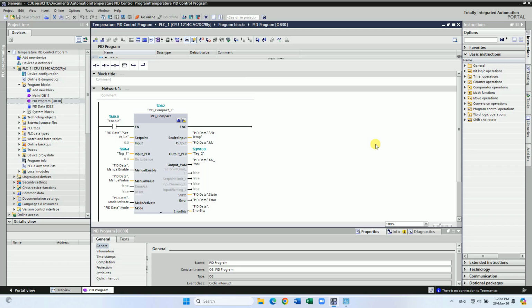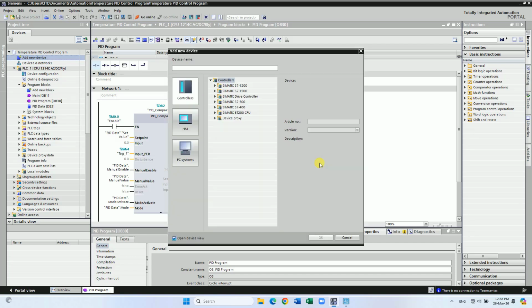From the project tree, navigate to the menu for Add New Device and double-click on it. The window for Add New Device has been opened. Click on the menu for PC System to get the list of PC stations on the right side. Expand the menu for SIMATIC HMI application.